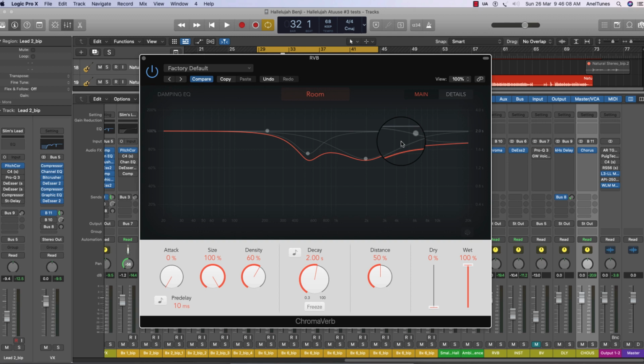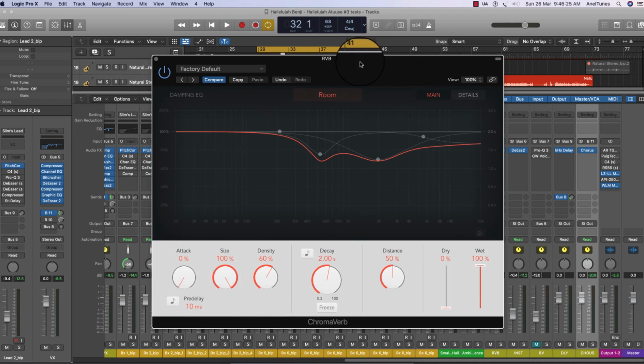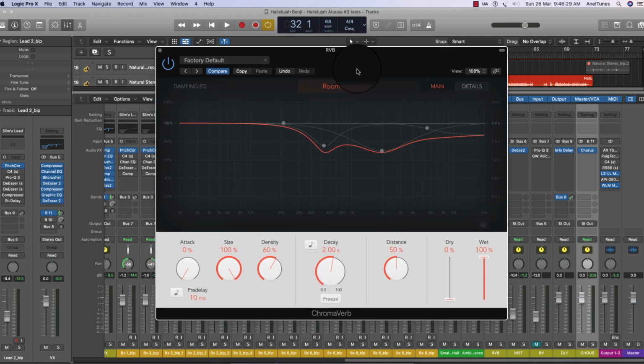And we began using what we call send effects, the effects that we send a signal to, not inside effects, which I explained more in the previous video. Please look for it and watch it once again. And today we are looking at reverb. And let's dive right in right now.